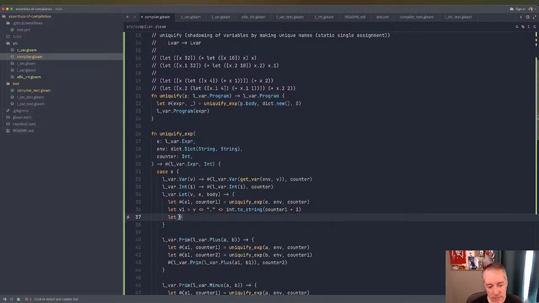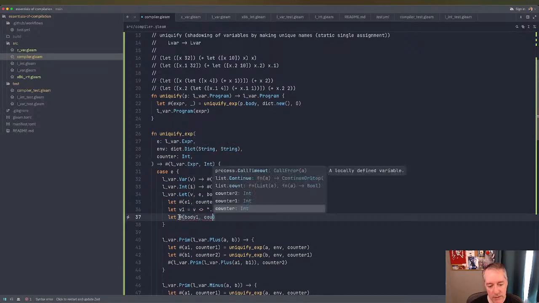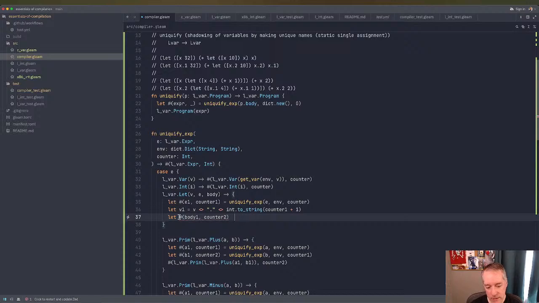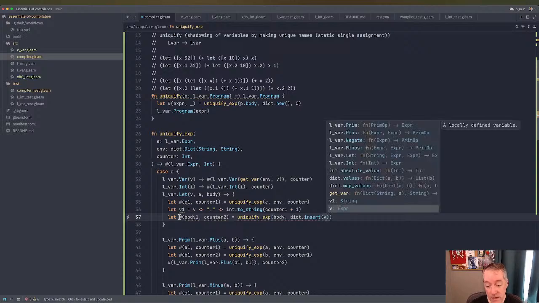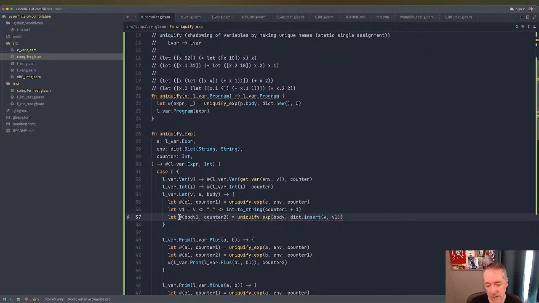Let's do body 1 counter 2, right? We're going to uniqueify expression of body, and then we're going to insert V refers to V1 in this scope, right? So this is the binding that we created. This is the name, but when we go to look it up, we want to make sure that the name inside this scope is replaced by this new name that we created.